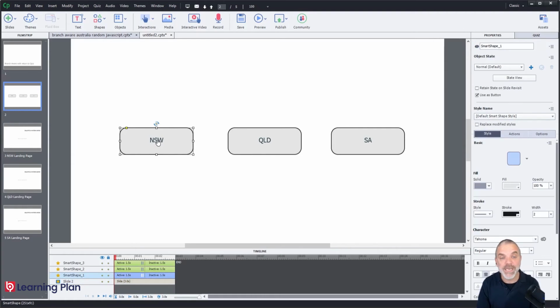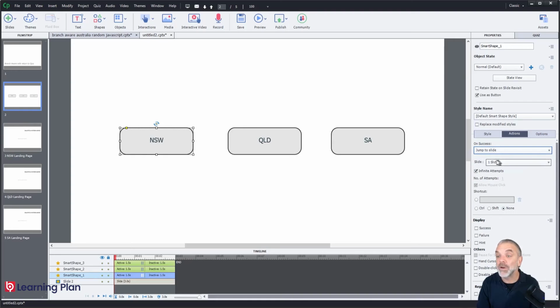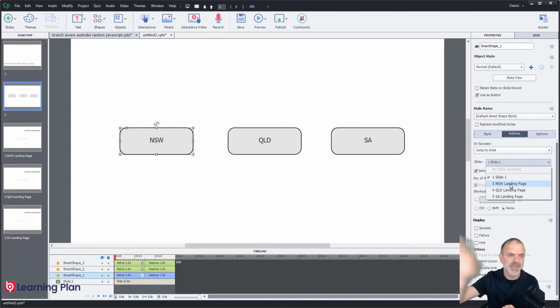So if I click on the New South Wales button, I'm then going to go into Actions, and on success, jump to Slide. Clicking on the Slide drop down menu, because I've labeled my slides, you'll see my slide labels are appearing in here as well, which is going to make it easier for me to reference the slide that I'm after, especially if I've got a lot of slides and I'm jumping to a slide that's further down in the list. I could have many slides in here. At the moment, it's quite easy, but I'm just going to click on New South Wales landing page.